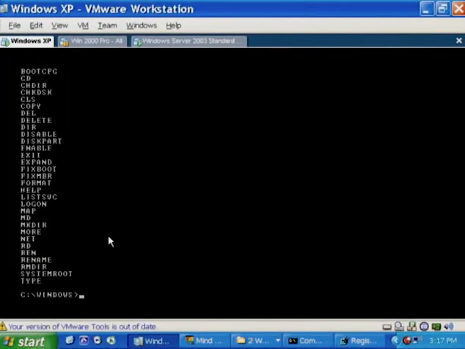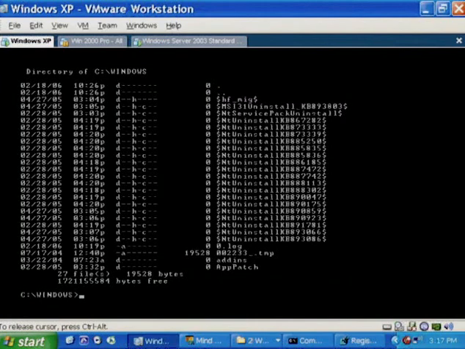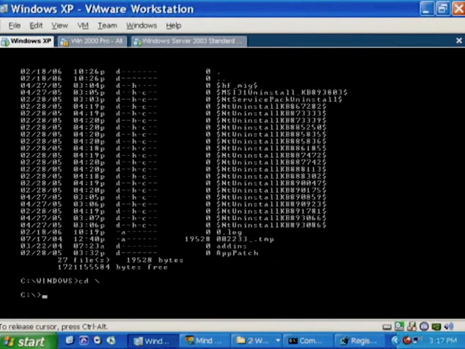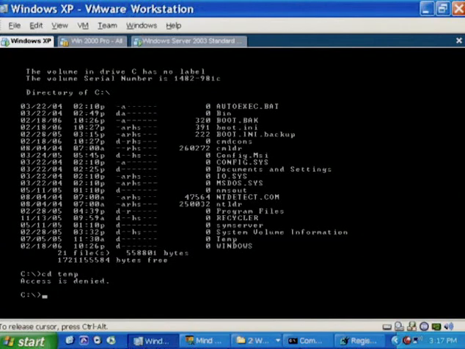We can see that if we go back to the recovery console, the default directory that we're set at right now is the installation we chose to repair, and I can do a directory, I can cd into other subfolders, I can cd to the root directory, do a directory, but if I try to cd into some other folder like the temp folder, I get access denied.